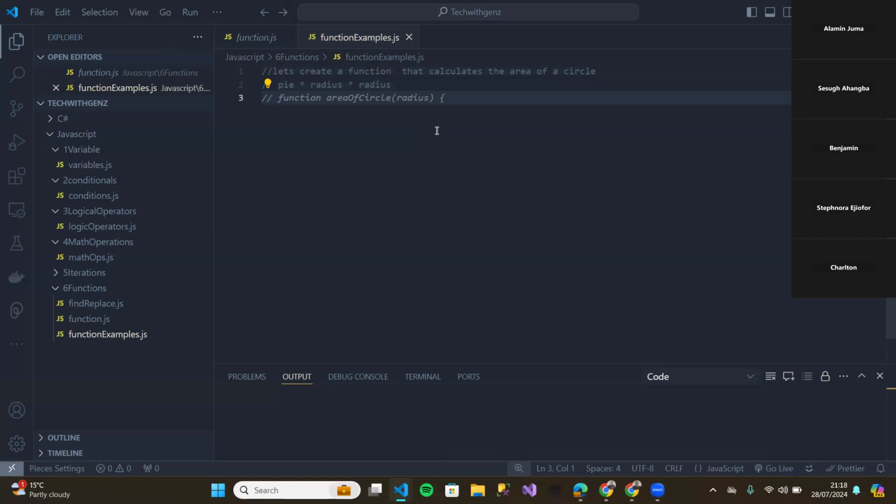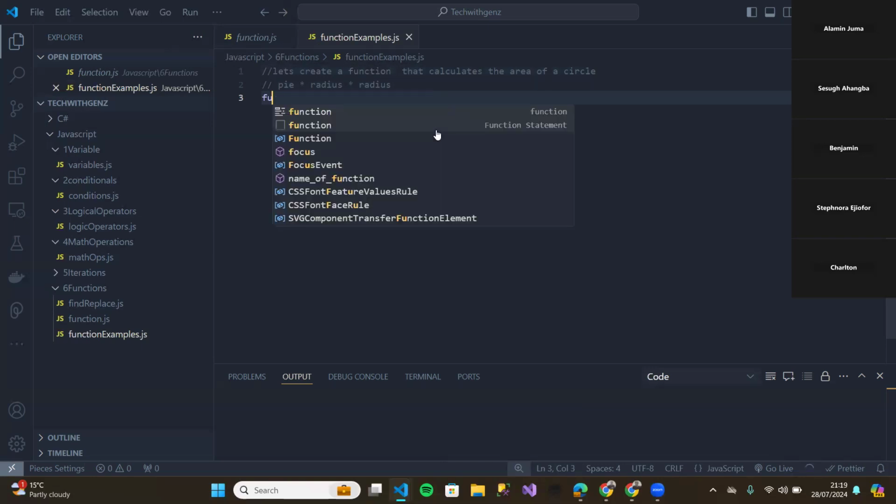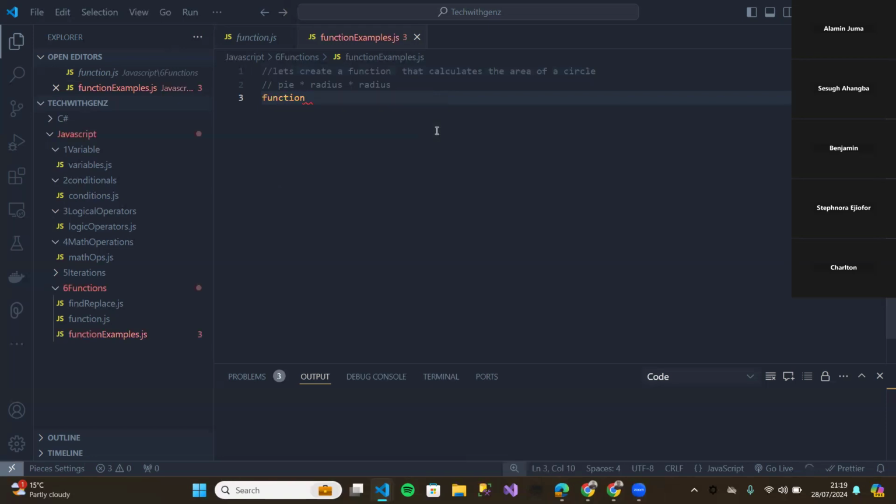So the first thing you have to do is create the function for that area. You say function, and then give the name of that function. The function is called calculateCircleArea. Just give it a name over there, and that's how you'll create it.